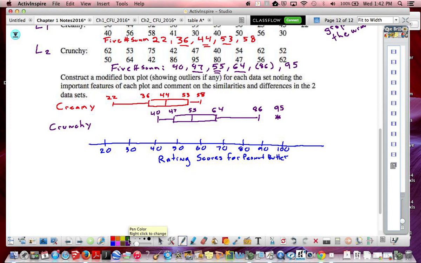Now we need to use what we see to answer the question, which asks us, noting the important features of each plot, to comment on the similarities and differences of the data sets. So when we compare and contrast, we're going to talk about some of the similarities that they have with that acronym SOX.